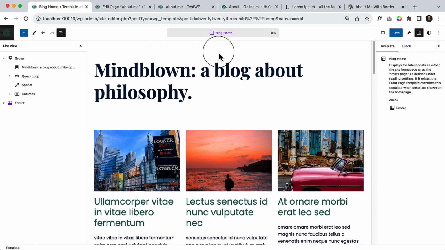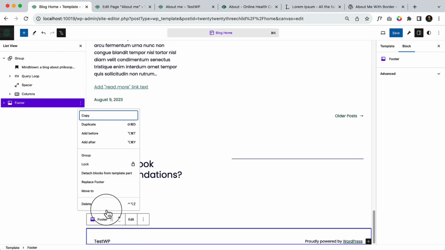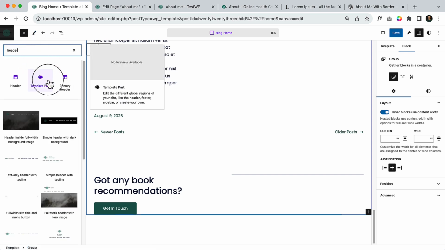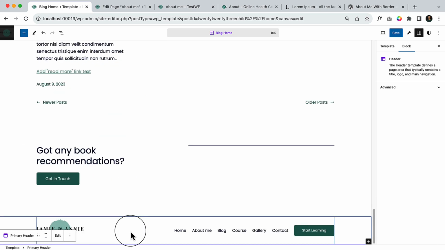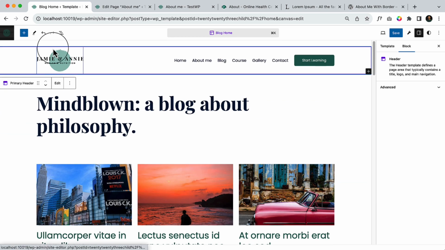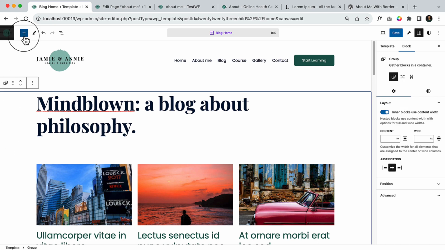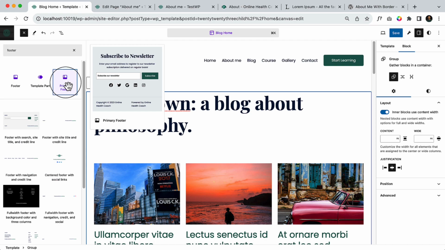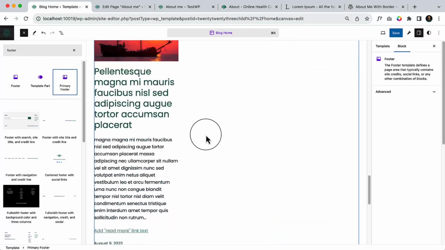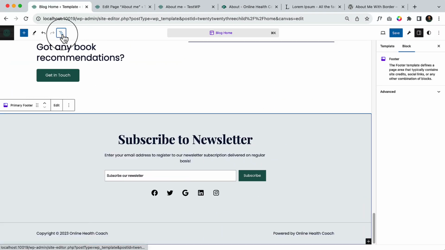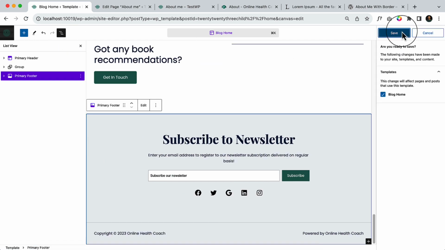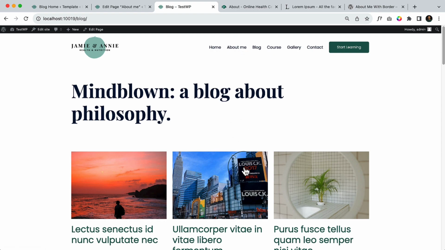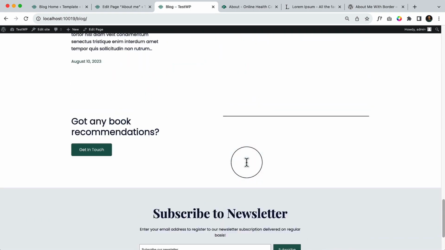Let's remove, and let's remove the footer. Header, which is the primary header, drag it to the top, and now add a footer and primary footer, so it's added at the bottom of the page. Now click on update and go to blog. It's displaying the header and the footer, right?